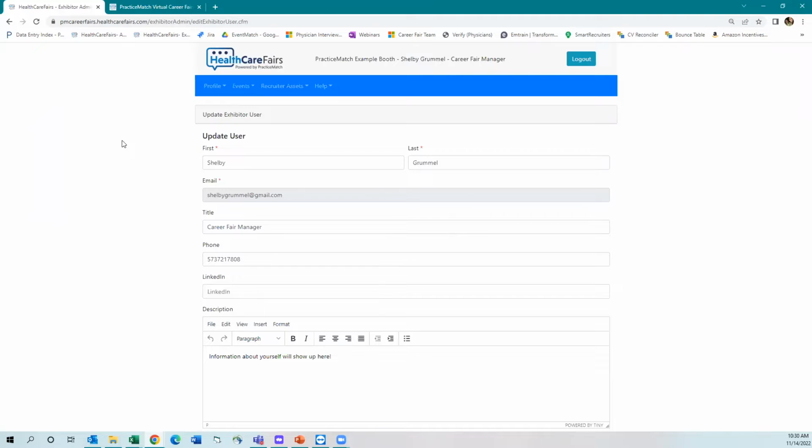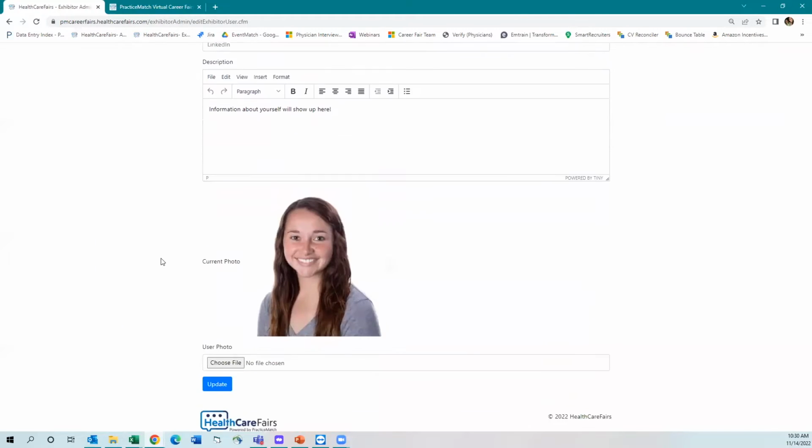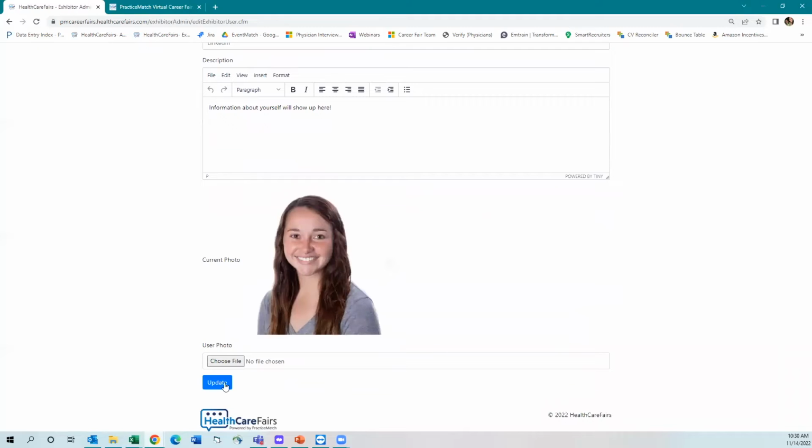This is where you can add any of your basic profile information. So your title, your phone number, your LinkedIn, information about yourself, and then your profile picture, and you'll hit update.